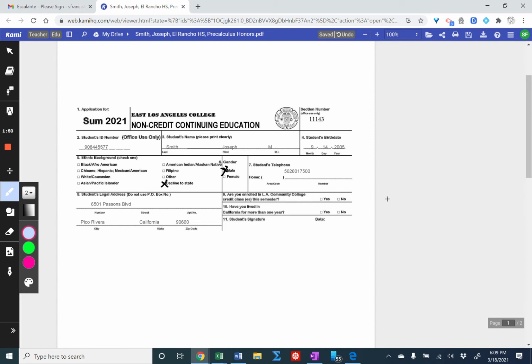You're going to go over to number 9. Are you enrolled in an LA Community College credit class or classes this semester? If you are, check yes. If not, check no. Most of you are probably not, so most of you will check no. Have you lived in California for more than 1 year? If yes, then check yes. If no, then check no or mark no.